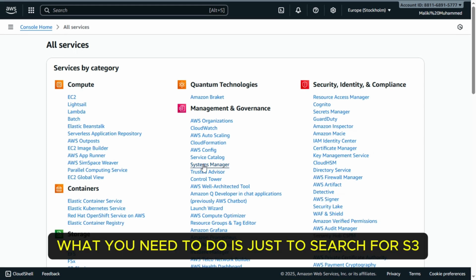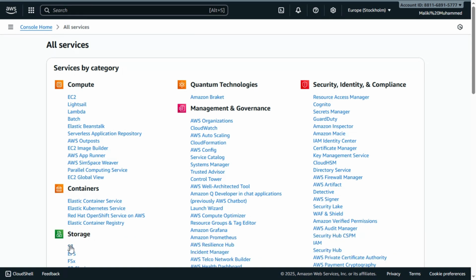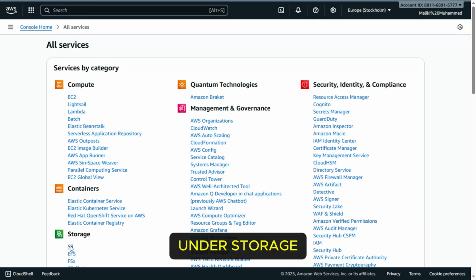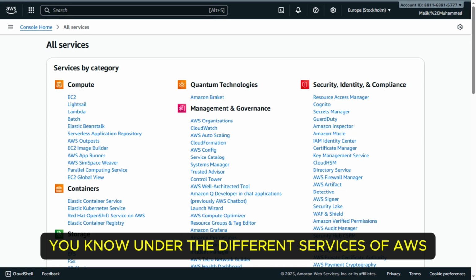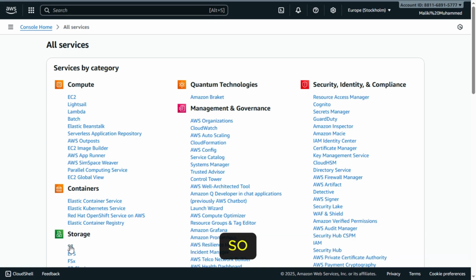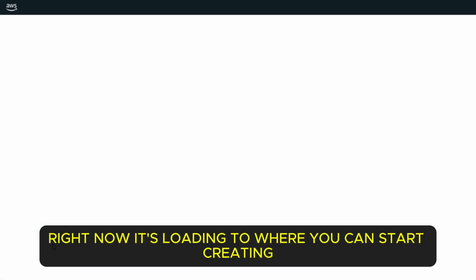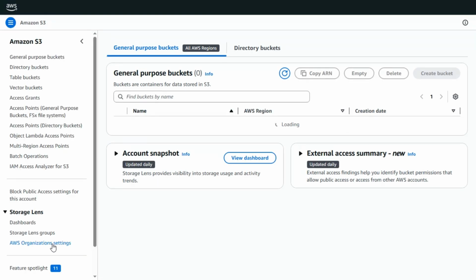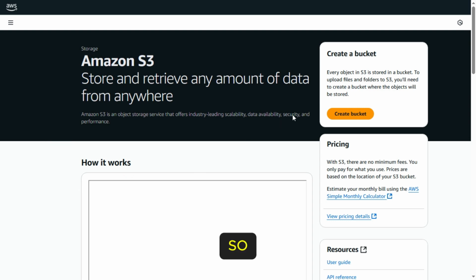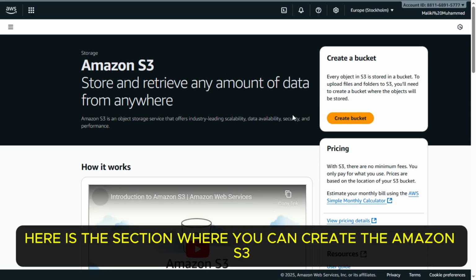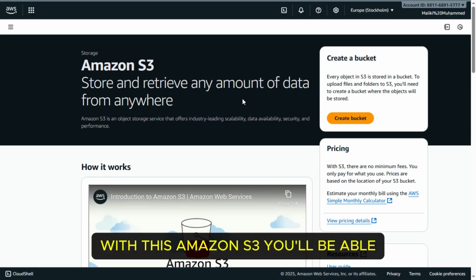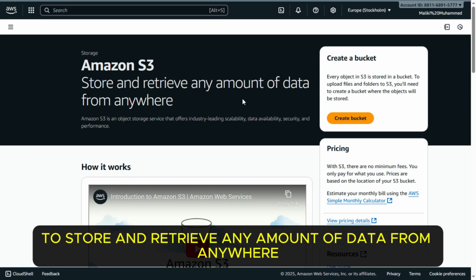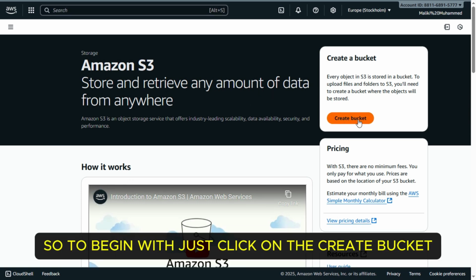What you need to do is just to search for S3, among the storage and the different services of AWS. So right now it's loading to where you can start creating. So here is the section where you can create the Amazon S3. With this Amazon S3, you'll be able to store and retrieve any amount of data from anywhere. So to begin with, just click on create bucket.